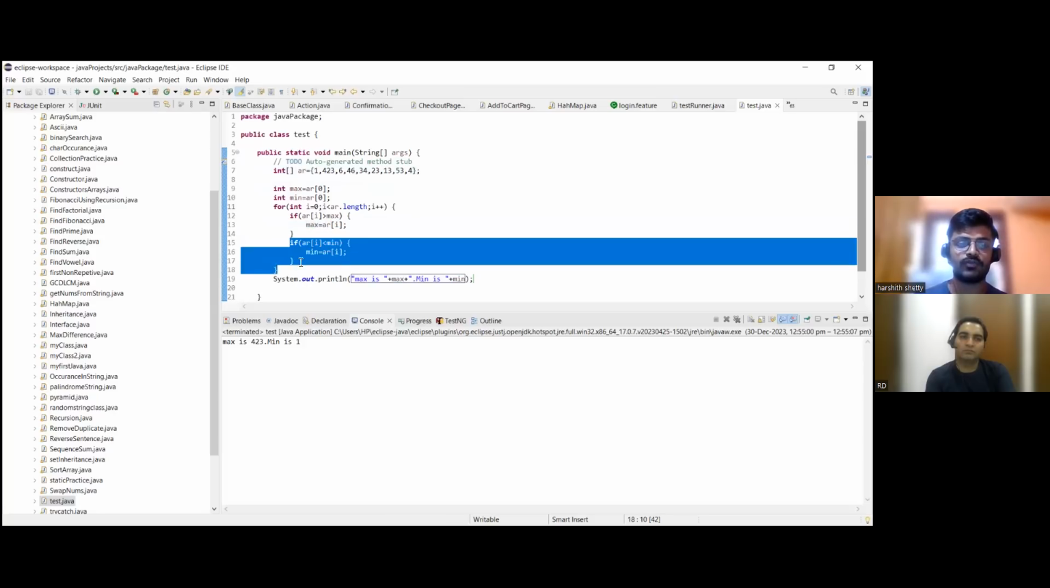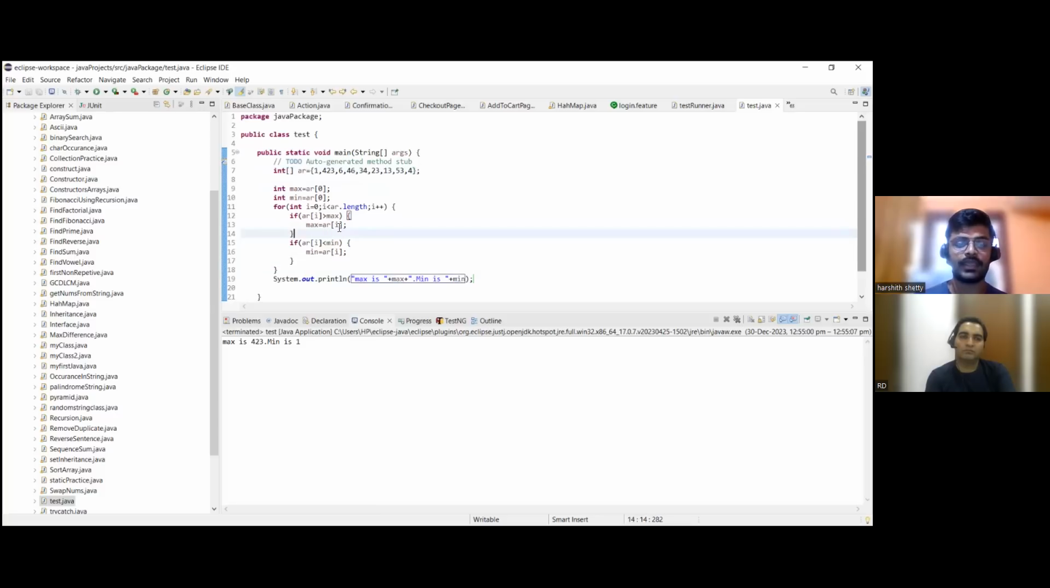I have one more if block where I'm comparing the ith element with the minimum element. If it is less, then the minimum will be assigned the new value, which is the ith element in the array. Like that, it will iterate till the end. So at the end of the iteration, max will have the maximum and min will have the minimum value that is printed here.